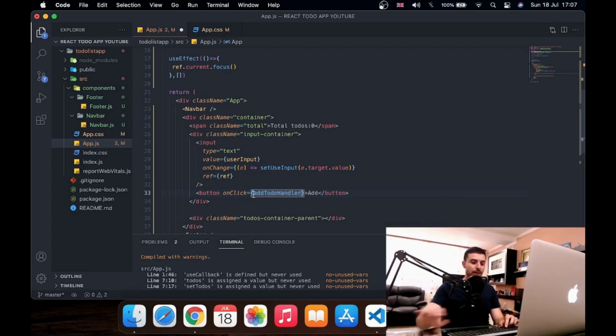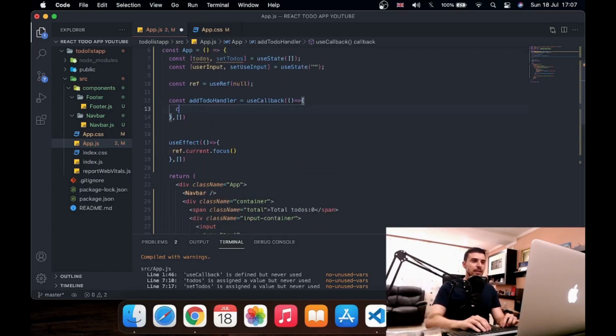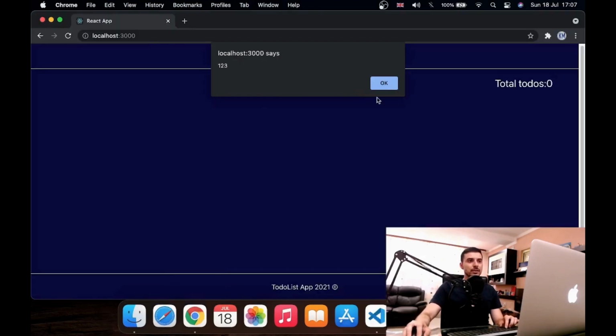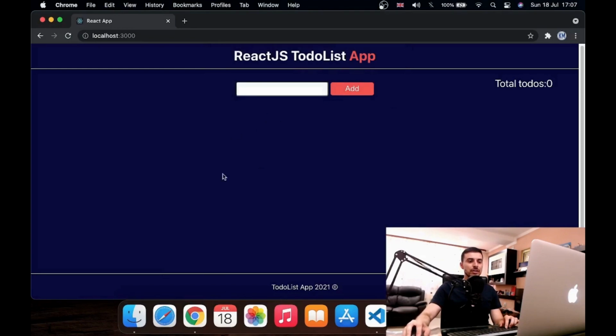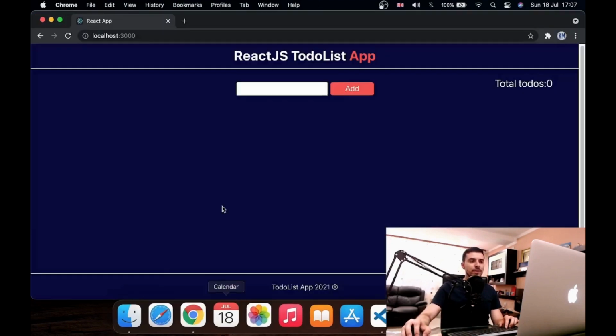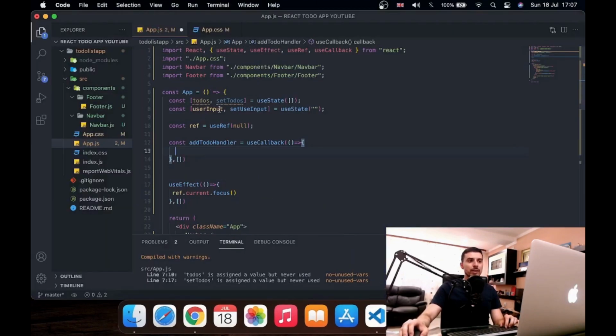All right, but in order to run it, let's test this out. So here, let's say alert 1 2 3, and let's save. So if I press, we see 1 2 3. So the function is working. All right. So now, in order to add a to-do, what do we need to do? Well, we have typed something into the field, and we have populated this userInput variable using this setUserInput function.